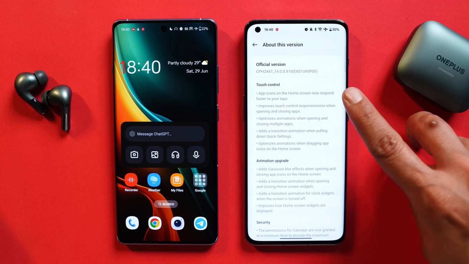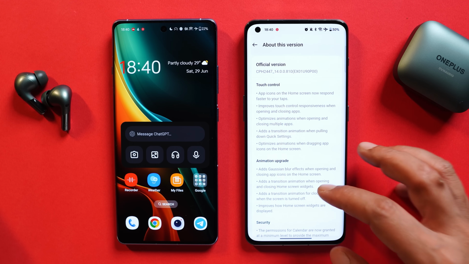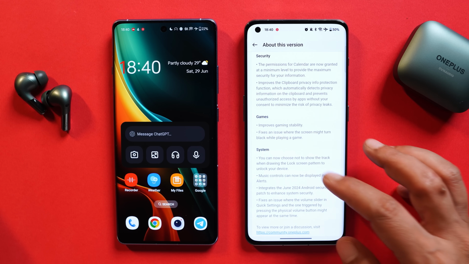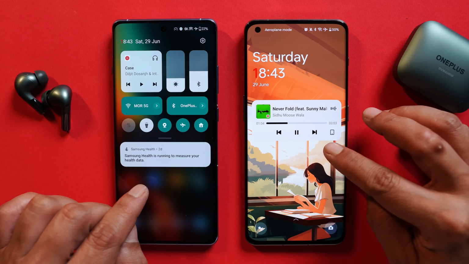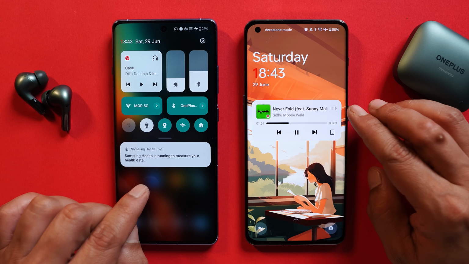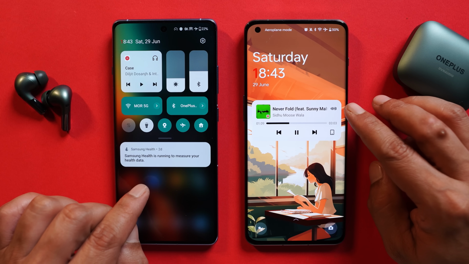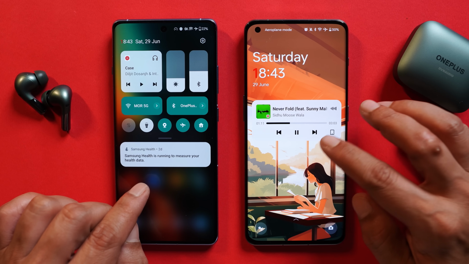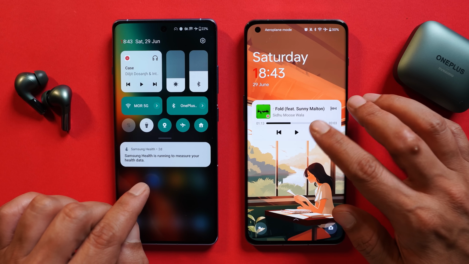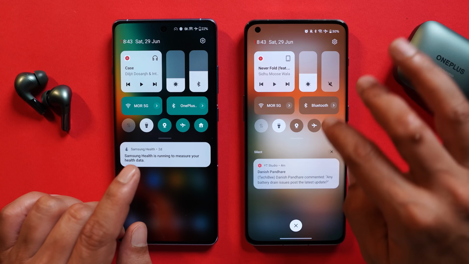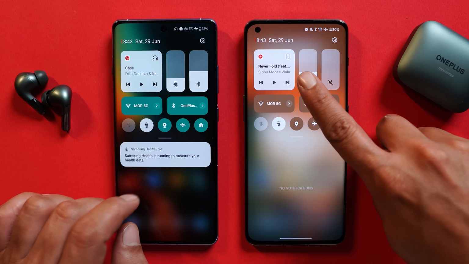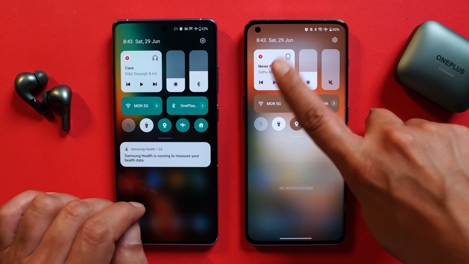So here you can see a huge list of changelogs related to touch control, animation upgrade, security, games and system. The first change you'll notice on the latest build is related to the music player. Now you can see the music player got revamped on the lock screen. We get the progress bar along with this wavy format towards the top right corner, and towards the bottom you have buttons like play, pause, etc. So this is one minor change on the lock screen that you will see after this update, but there are no changes in the quick setting tiles. The music player remains the same if you play any music.